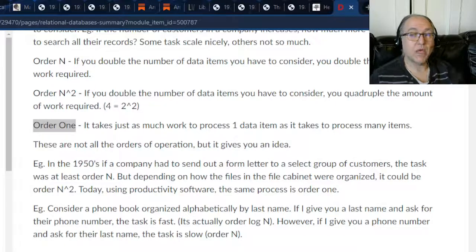Again, you have 100 students and it takes maybe 5 minutes to type out this letter. You have 200 students, it still takes 5 minutes to type out the letter. You have 1,000 students, you still have to type out the letter only once, 5 minutes.